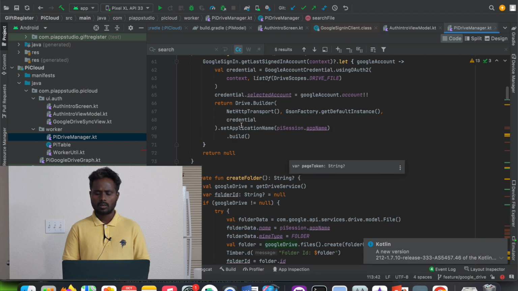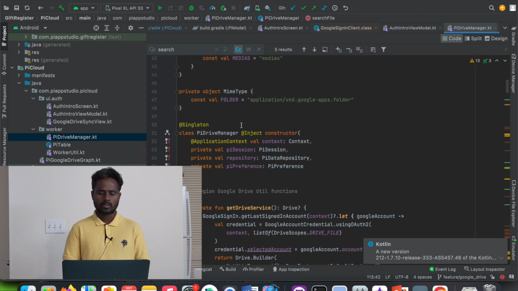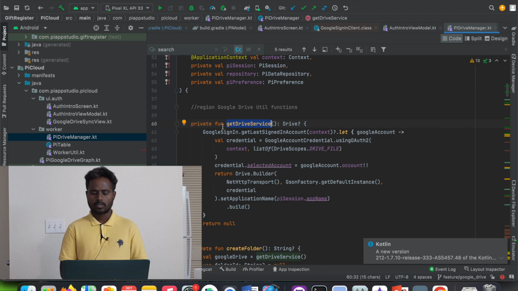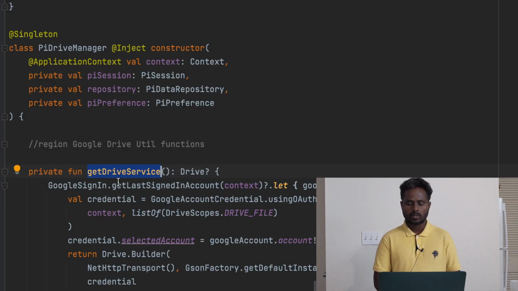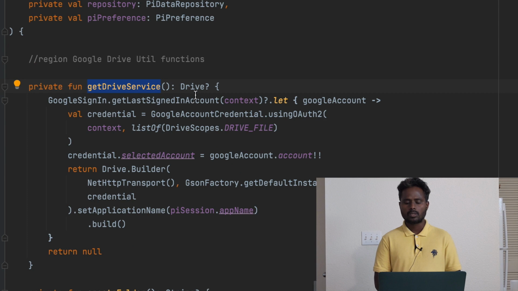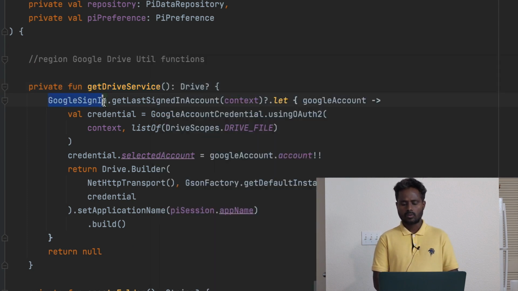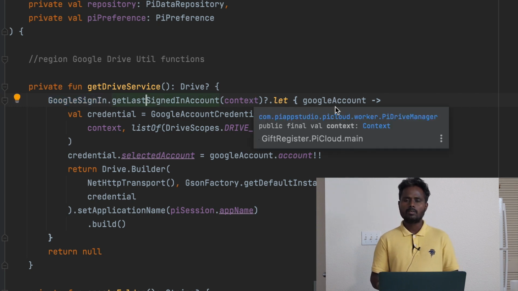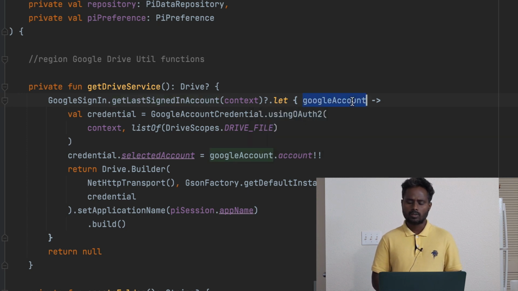So let's quickly see what the Pi Drive Manager is all about. The first function in the Pi Drive Manager is Pi Drive Service. It gives you the Drive classes, and you can see a Google sign-in, like get last signed-in account, and I'm providing the context that gives me the currently signed-in user's information. If I'm signed in with the Google account booball3@gmail.com, this Google account object will have my information about booball3@gmail.com.